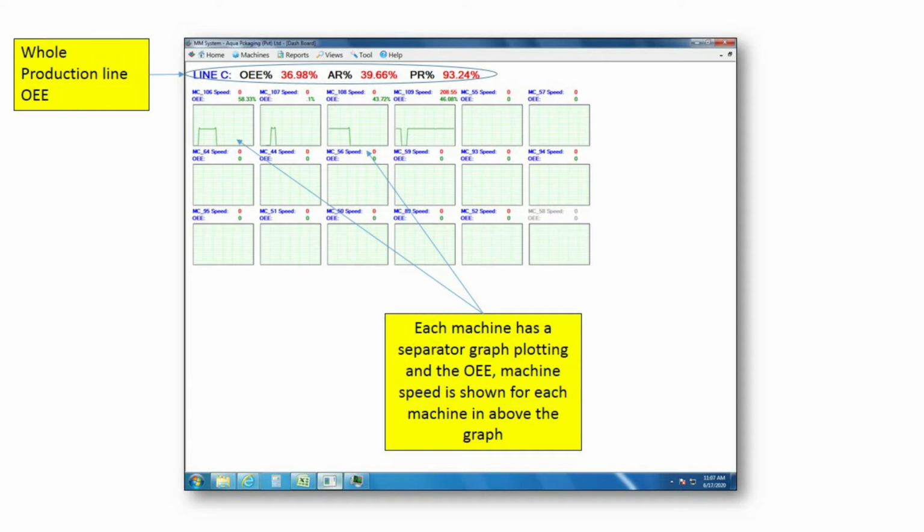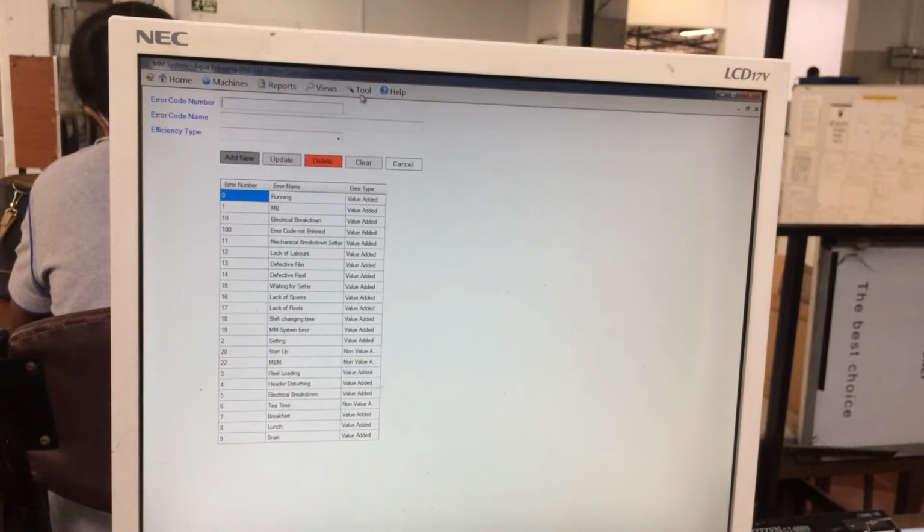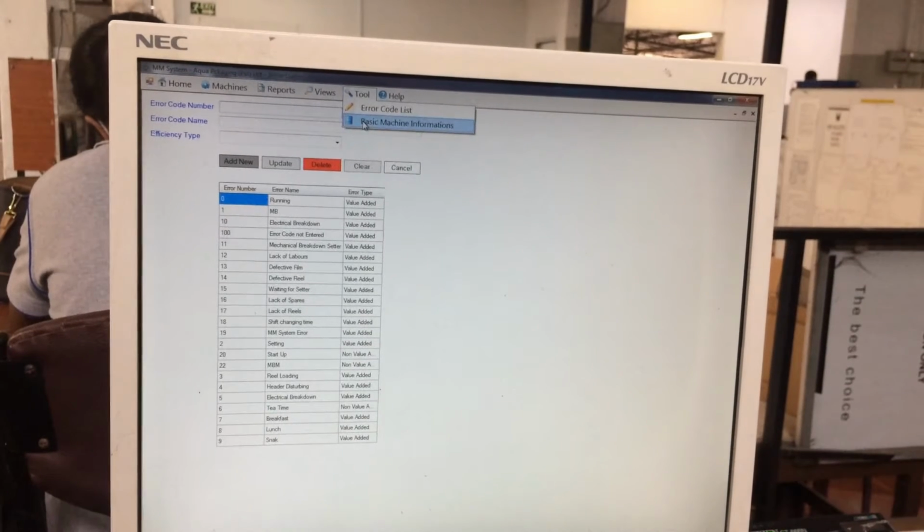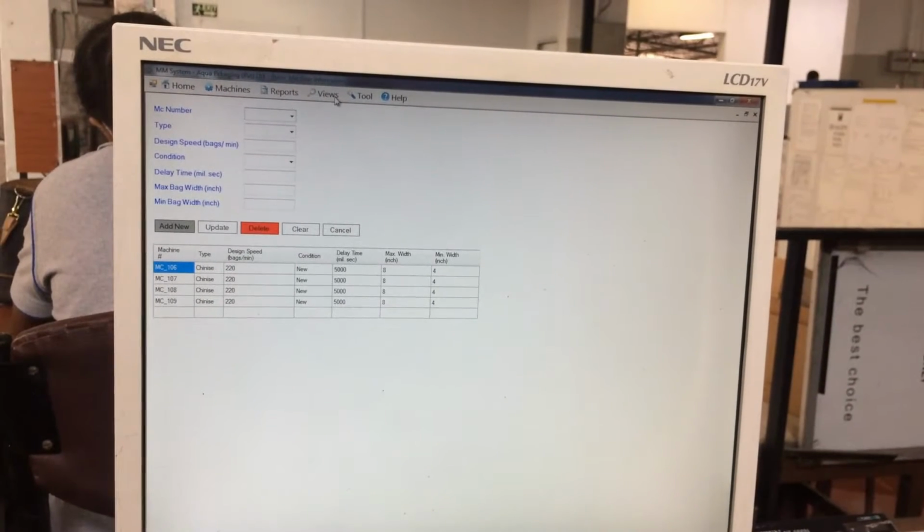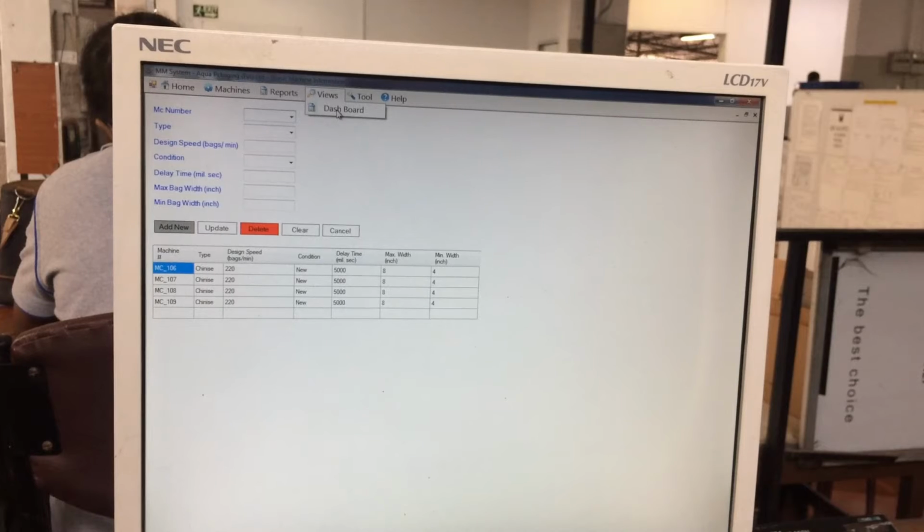Once your machine is running, it will plot the graph, and when your machine is stopped, you can see there is no graph in that relevant graph. And also it shows the machine speed and the machine OEE above that graph, and it also shows the whole production line OEE. It is shown in this window as line OEE, that is the whole production line OEE.